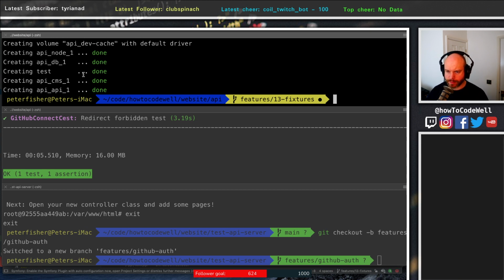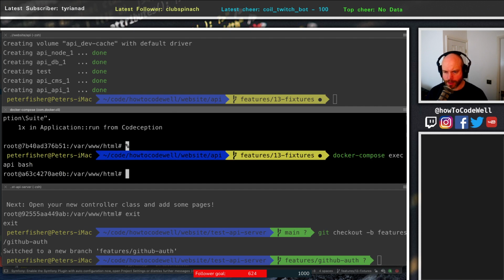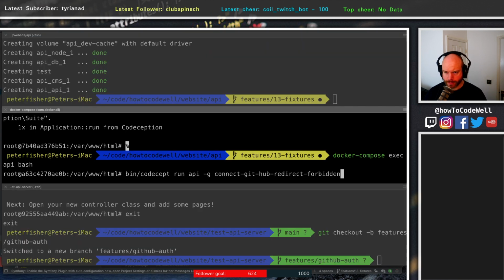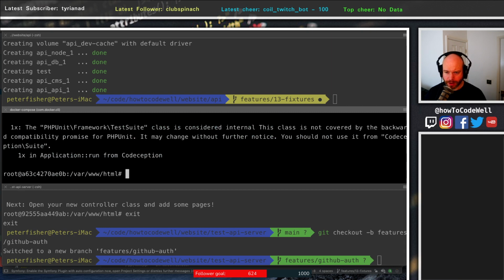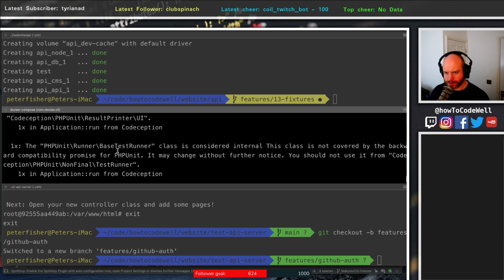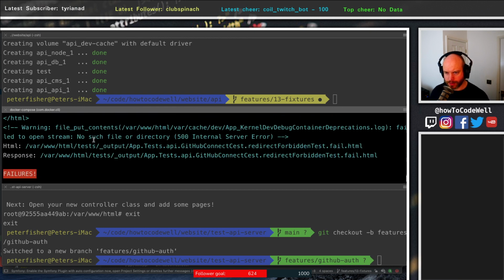Okay, so then let's get back into the container, which is here. And I'm gonna have to find all the things out again. So bin/code set run API -g, copy you and run that. This shouldn't pass. It's failed. This could be a good thing. No such file. This is not a good thing.